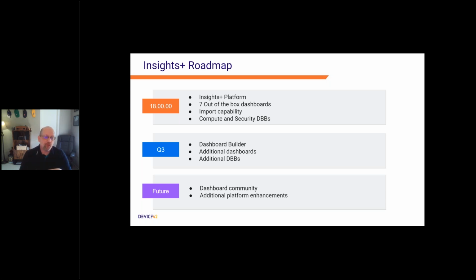And then when we get into the future, at this point, we're looking at toward the end of the year into next year. One of the key things there is the creation of an online community that allows Device42, our partners, and our customers to share dashboards with each other. And so we really want to open it up and allow those of you who have maybe invested a lot of time and want to show that off to the community to be able to do that, as well as to take advantage of dashboards that have been built by other customers and partners within the Device42 community.